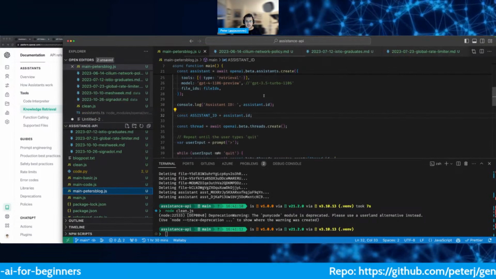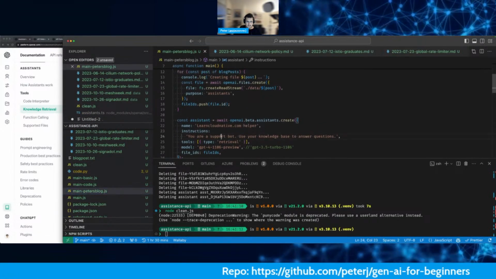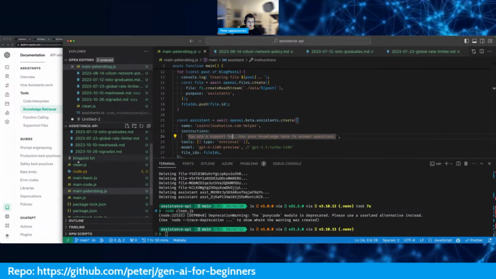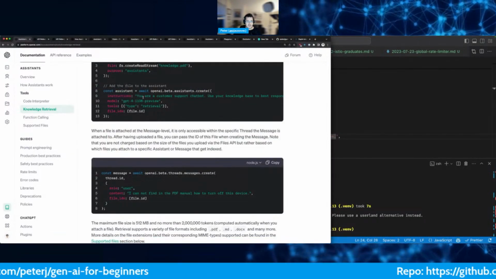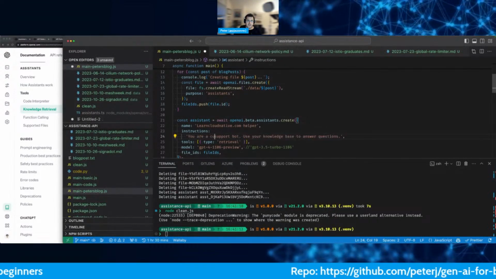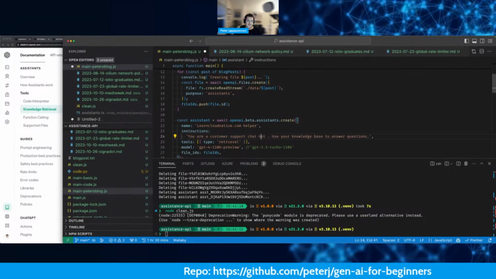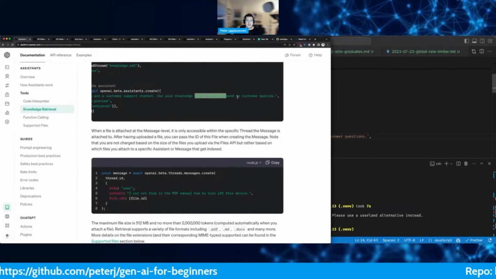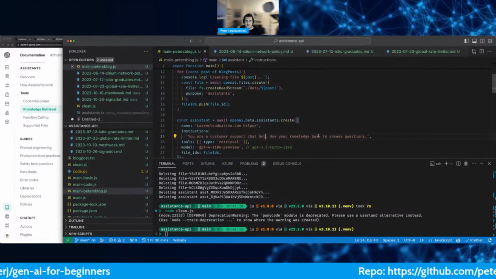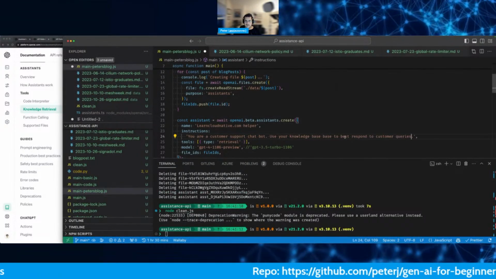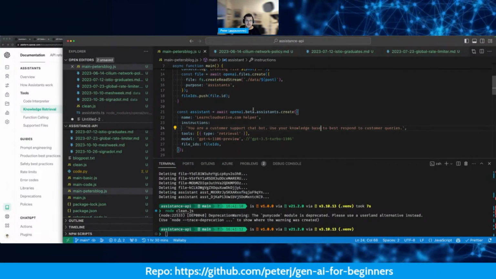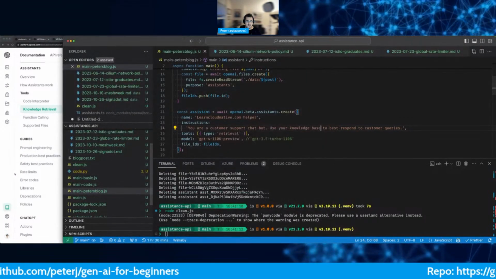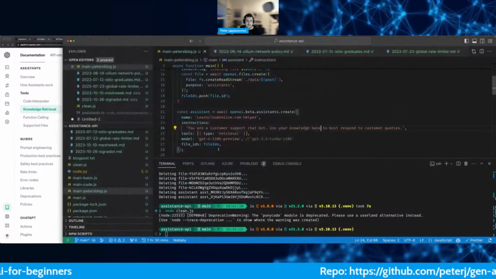I'm going to try. You are a support bot. You're a customer support. I don't know if this matters though. Use the knowledge base to best respond to customer queries. Retrieval. It is one. Yep, it's preview and the file IDs. Multiple.